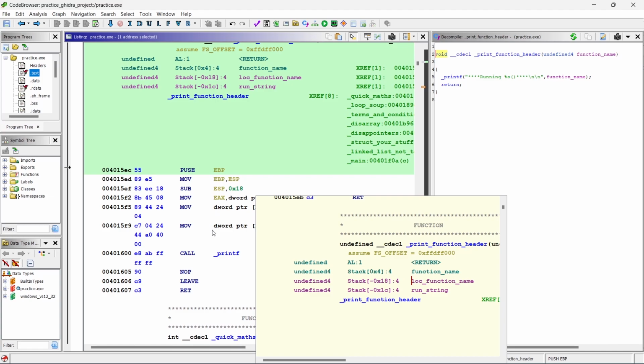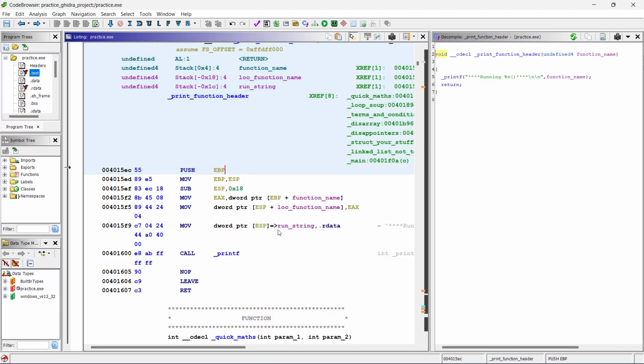So there's not much else to this function. We pass in the parameter, we pass in that run string to printf. There's a nop in the wild there. And then leave, as we talked about a little earlier, I believe, is a special instruction that completes a few things. So it basically undoes all three instructions right here. It moves the base pointer back into ESP, and then it pops the base pointer off the stack.